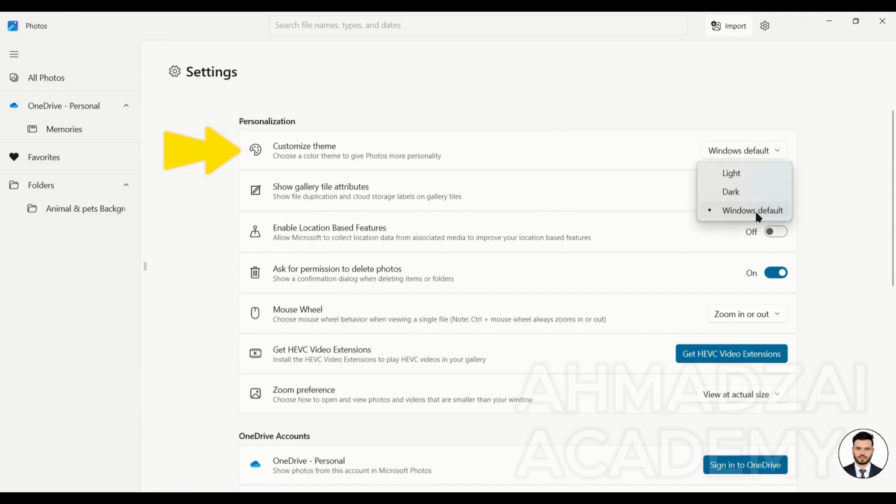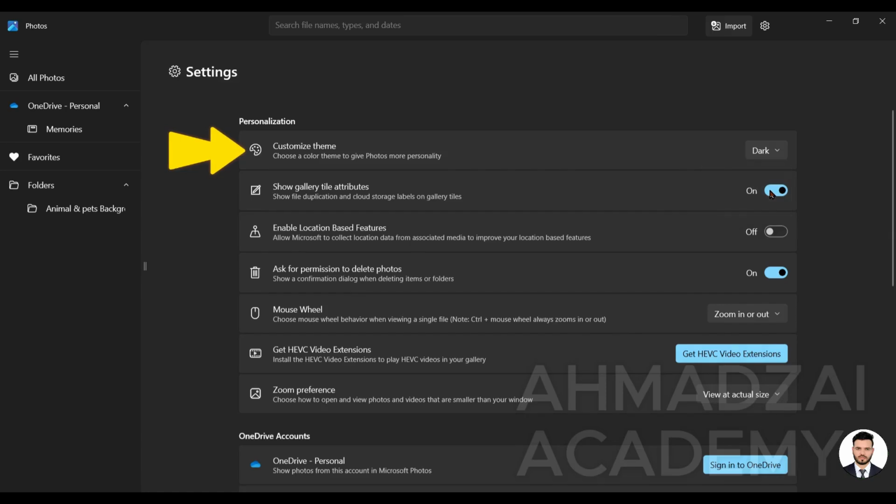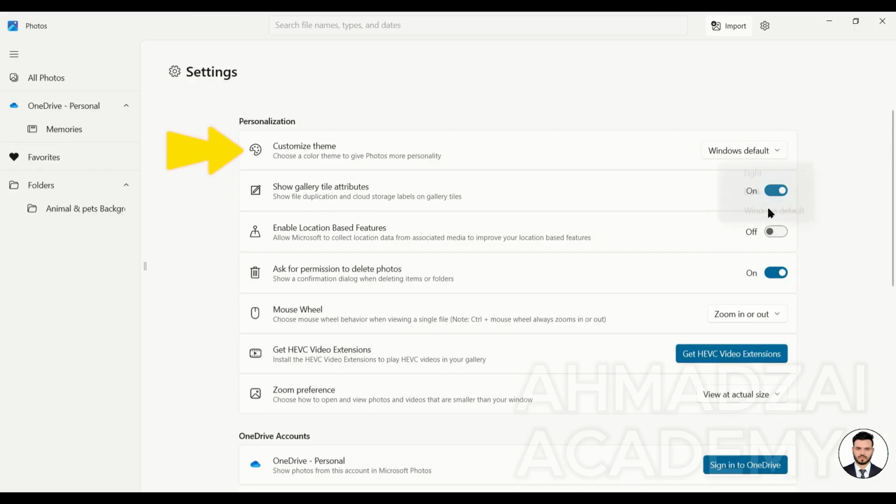Should it be light, dark, or follow Windows? If you choose Windows, it means if your Windows is set to dark, it'll be dark, and if it's set to light, it'll be light. But we can also set it ourselves, like choosing dark or light, or just say no, let it follow the Windows theme. The second option asks if, whenever you enter the gallery, it should show the tile attribute or not.